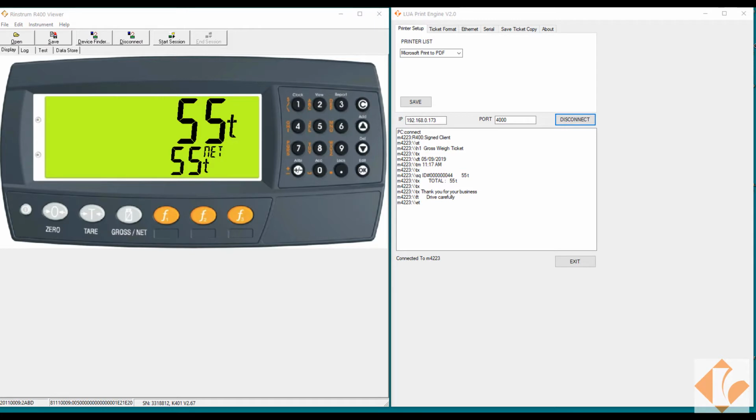When we use the print to PDF option, we get a prompt to name the file. So pressing the F2 print key will generate the electronic ticket on the PC.